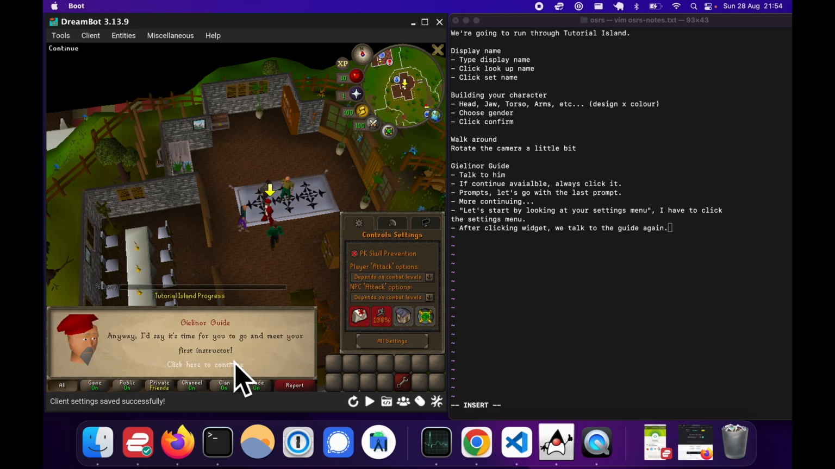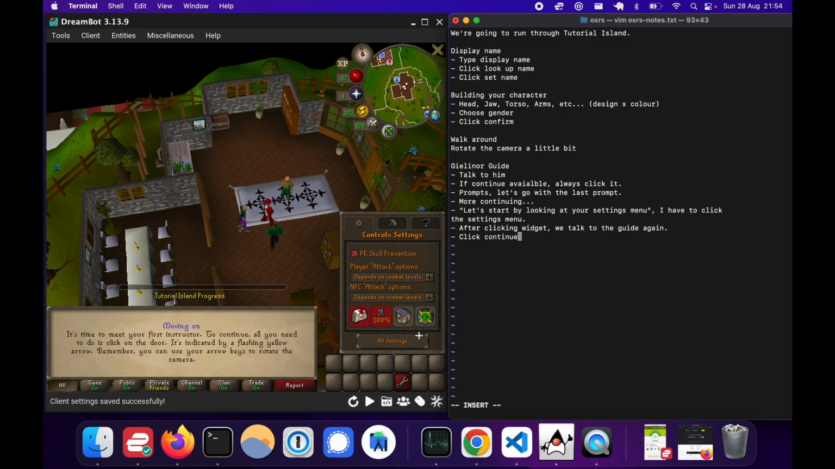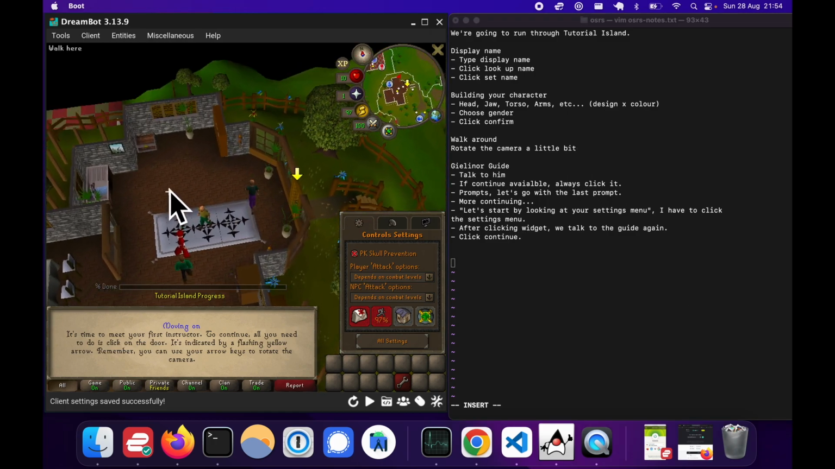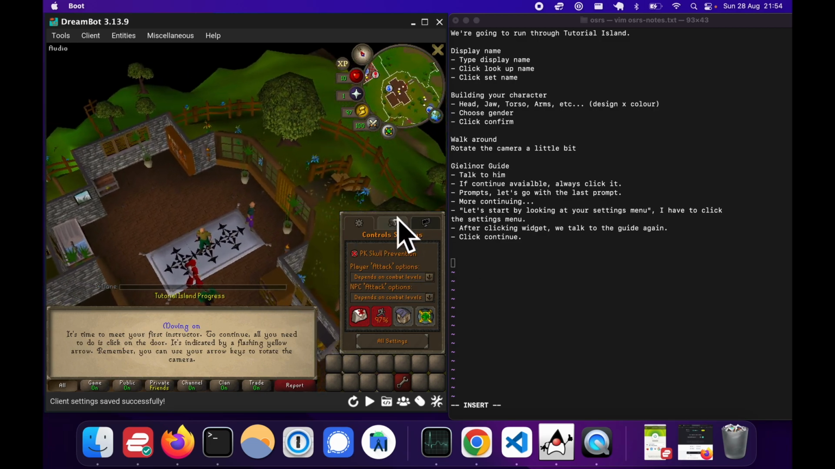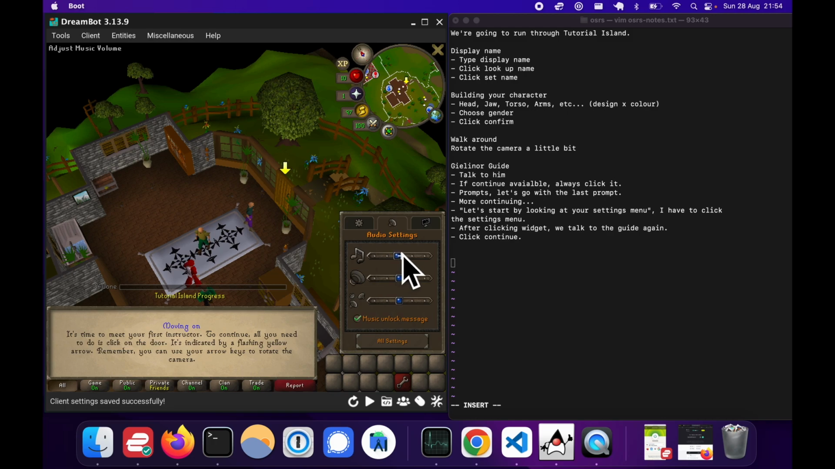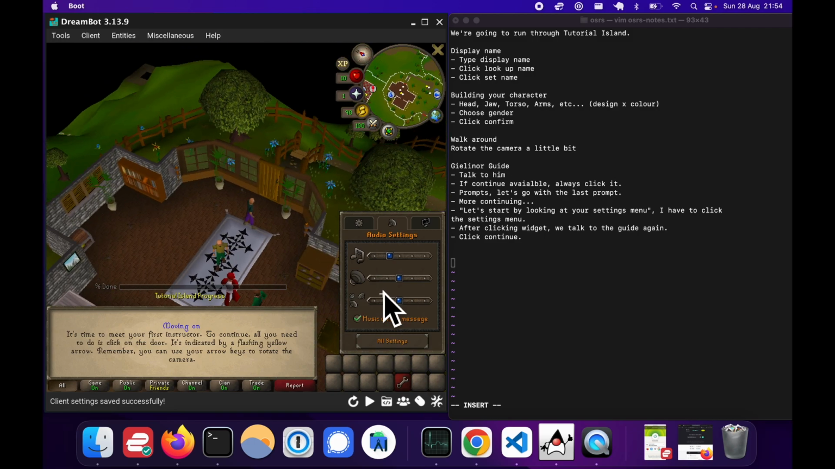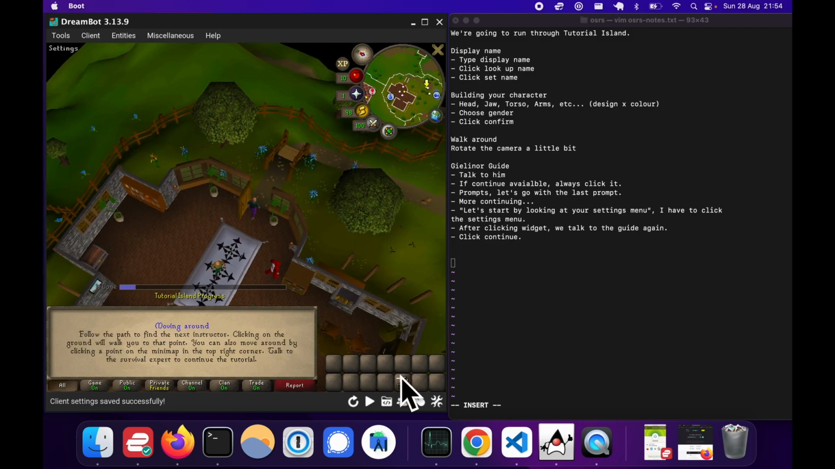So yeah, looks like we're doing the guide. All right, cool. So that's it. So click continue, and that's it. Now that you're done with the Gielinor guide, we can move around the room a little bit. Maybe we can play around with some of the settings here, like setting the volume up and down. And yeah, that's kind of it. Now we're done with the first part.